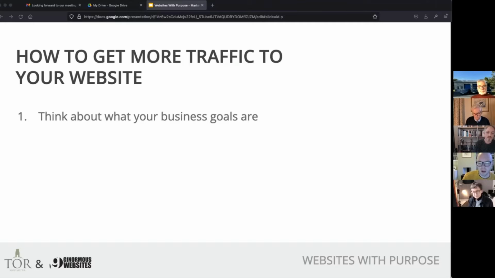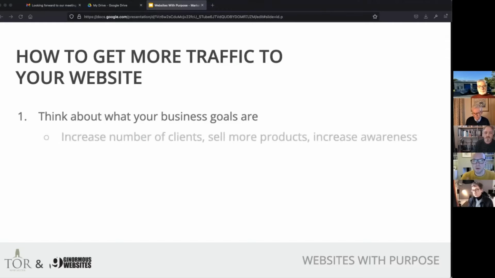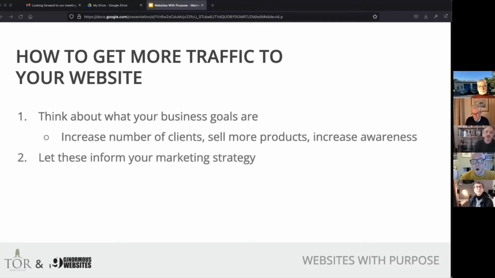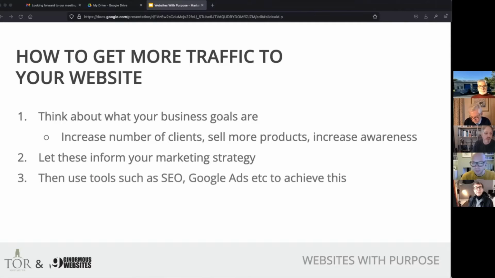So if you want to increase your number of clients, how is your marketing strategy going to do that? Then once you've got an understanding of your business goals and your marketing strategy, you can use certain tools such as SEO and Google Ads to achieve that. One of the key things to remember is things don't work in isolation. SEO doesn't work on its own. Your website doesn't work on its own. You need to have them both together.